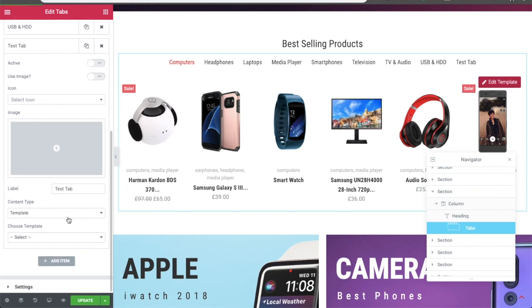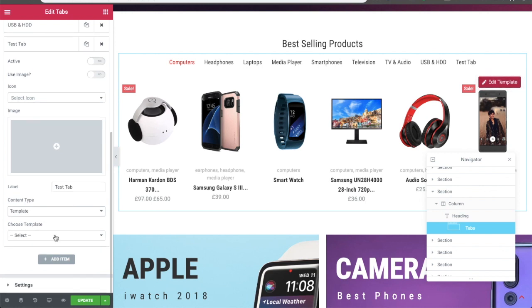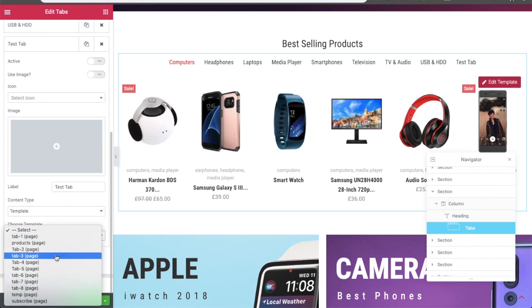Okay, and for the content type, we have these two types, template and editor. By default, the theme is using the template. For the template, we can choose the template from over here. Different kinds of templates have already been created, which we are seeing over here. So we can select any template which we want, and if we want a new kind of template, then we can create that from the dashboard of our website.